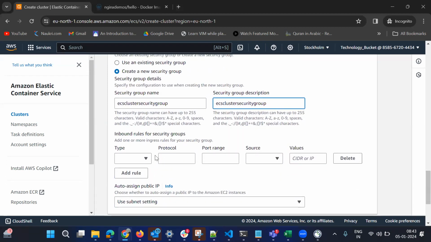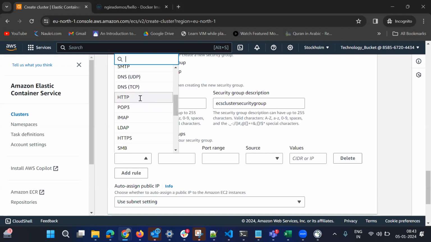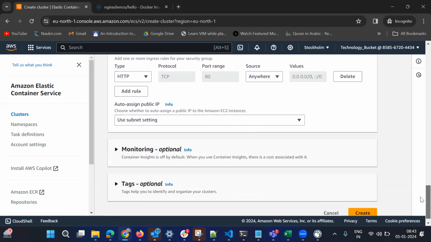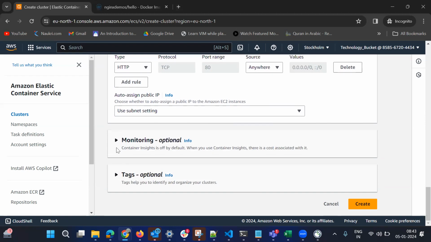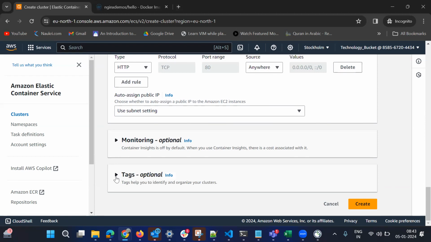For inbound rules of the security group, we can select what kind of traffic we want to allow on our Elastic Container Service. So here I can select HTTP, and the source should be anywhere. Monitoring and the tag option, we can leave for now. Just go and create this ECS cluster.